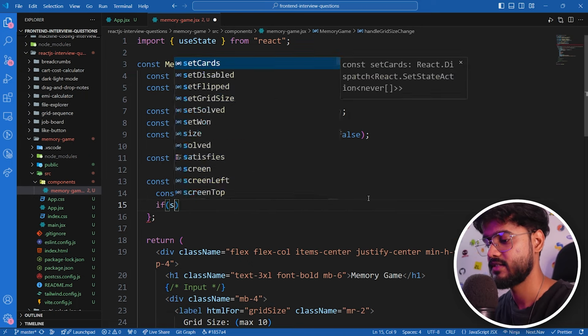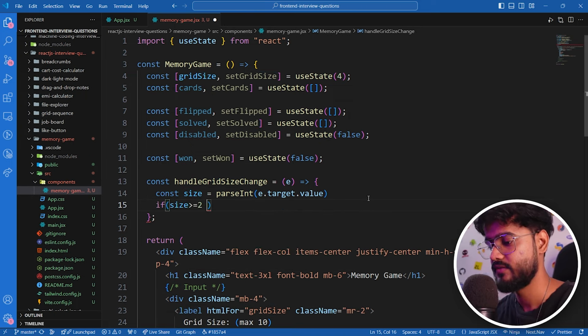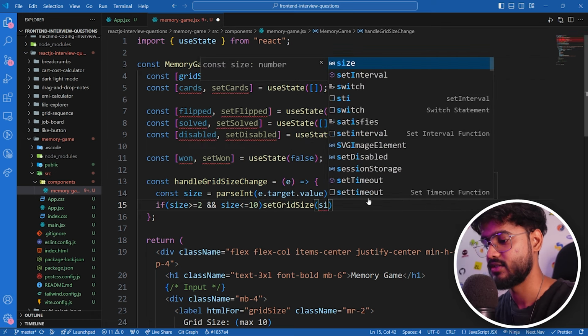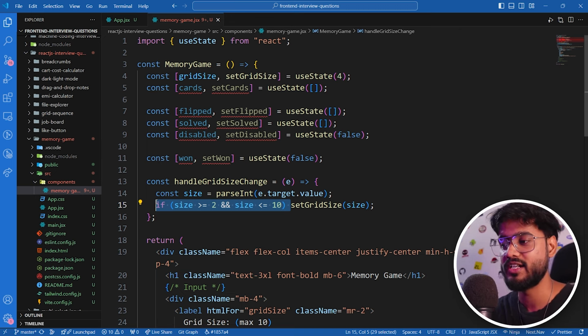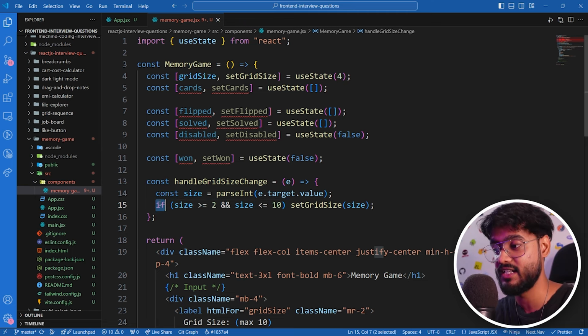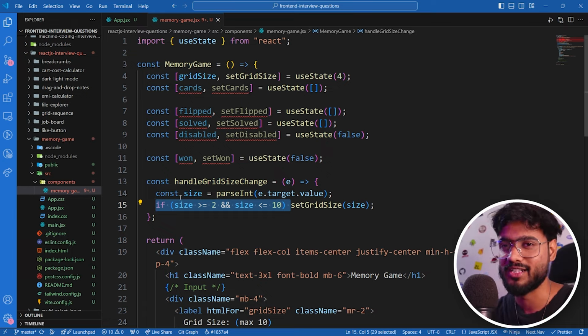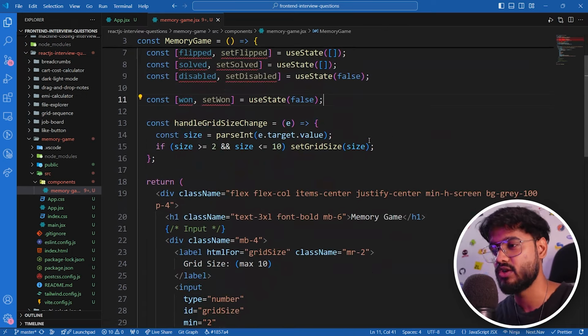And after this, I'll say if size is more than or equal to 2 and size is less than or equal to 10, then I'll say set grid size to be this size over here. And these conditions right here are very important during the interviews. Sometimes we overlook these small things, and later on the interviewer, let's say, will ask us to keep the size to 11, then we will break this condition over here. So that is why we need to keep these safe checks over here to get those extra points during the interviews.